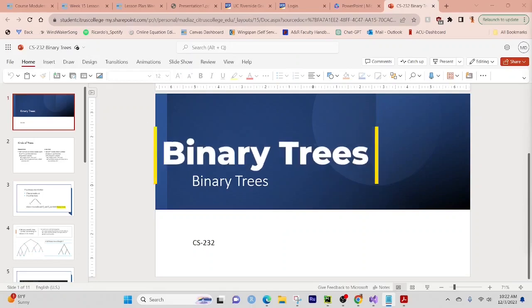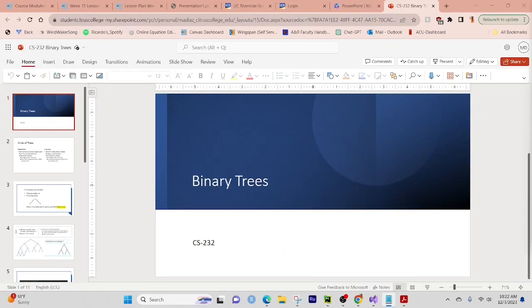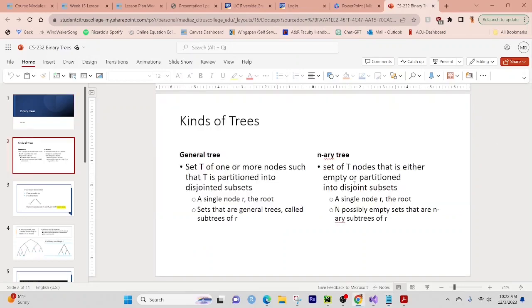In this video lesson, I wanted to discuss a C++ implementation of binary trees. So we can start by reviewing what we know about trees. The general tree is a set T of one or more nodes such that T is partitioned into disjoint subsets. A single node R represents the root, and the sets that are general trees are called subtrees of R. An n-ary tree is a set T of nodes that is either empty or can be partitioned into disjoint subsets. Again, we start at a single node R, and there are n possibly empty sets that are n-ary subtrees of R.